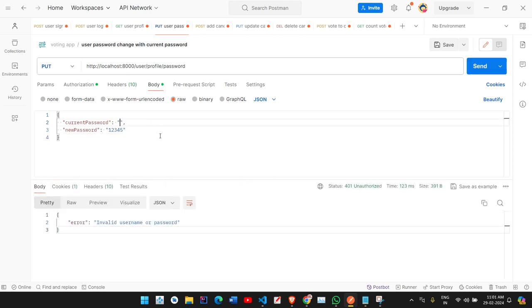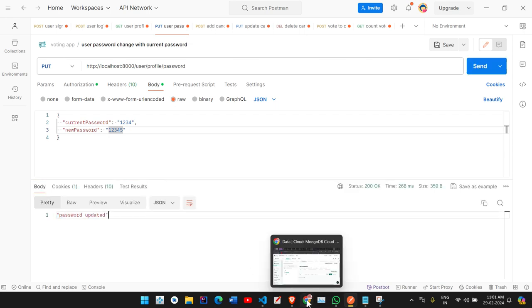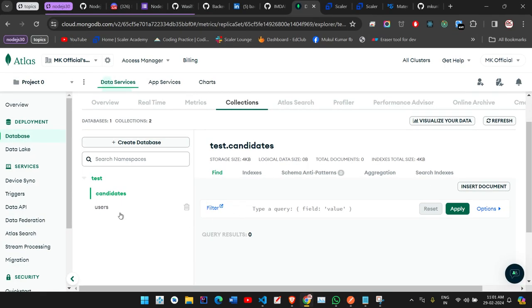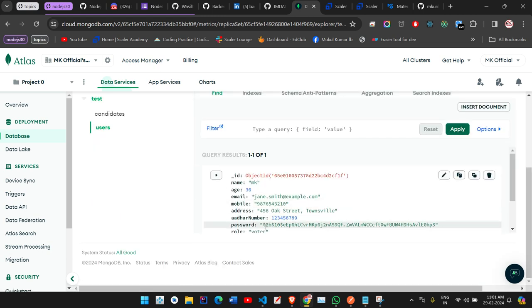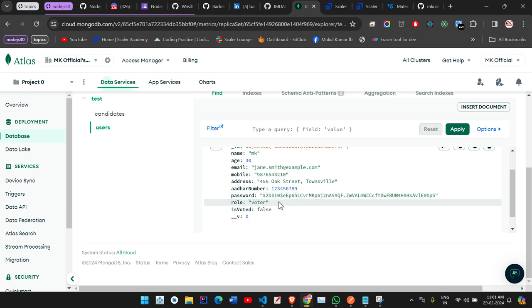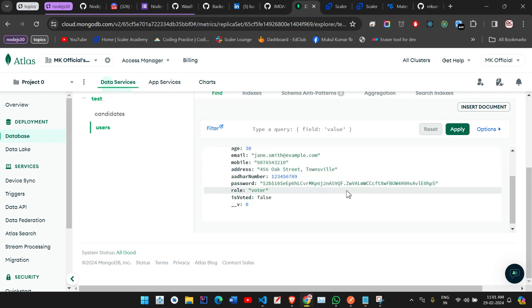And if I give the correct password 1234 and my new password is 12345, password got updated. And I am also hashing my password. You can see here in password section in my MongoDB I can't see the password of any user.